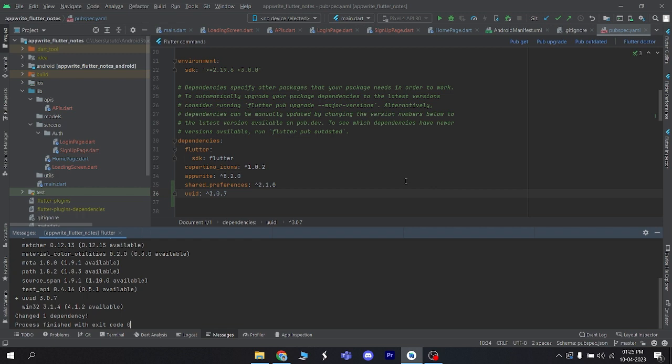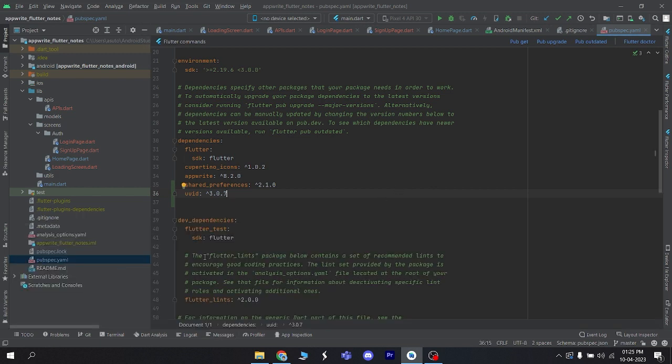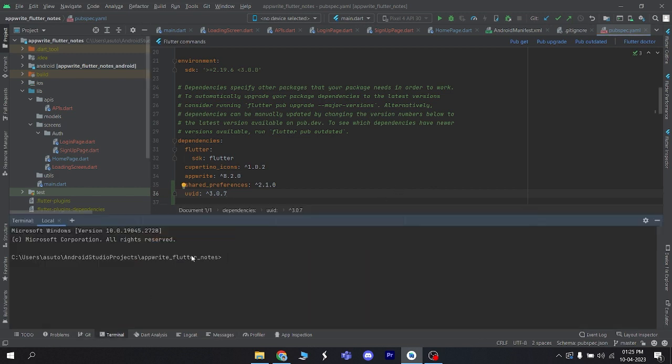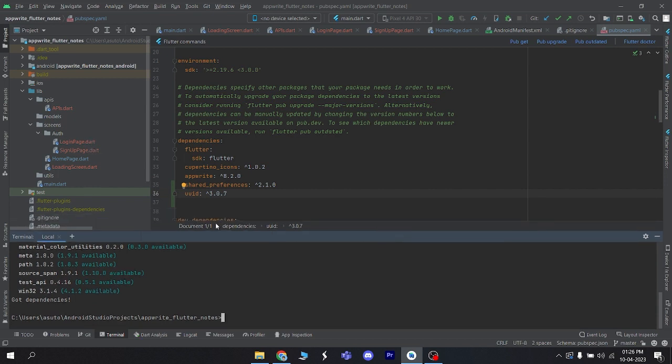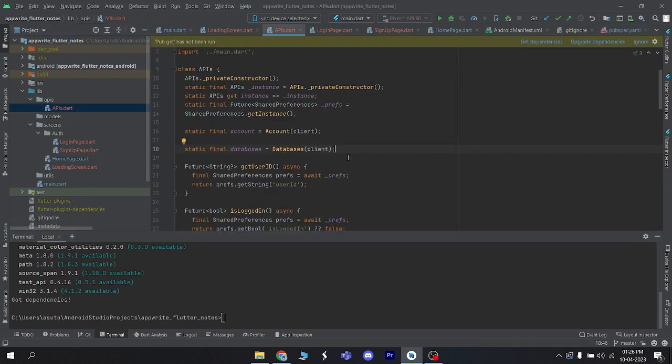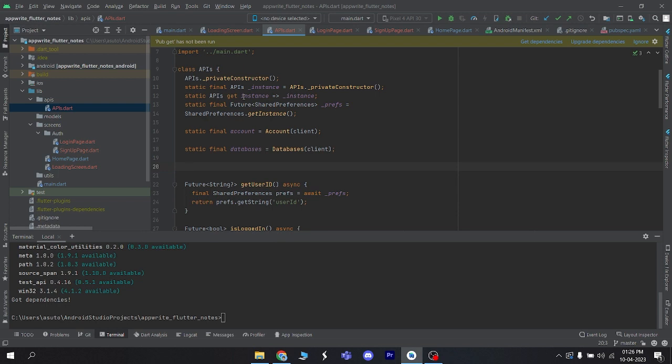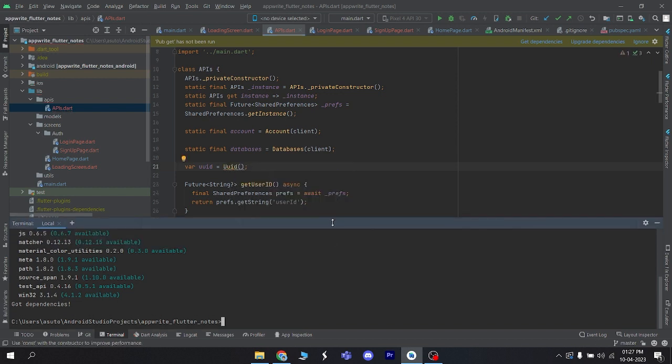This dependency will help you with providing unique IDs. Now let's get this dependency. Go to terminal, in the root directory, hit flutter pub get, and we are done. Now let's initialize this UUID in our API class. Right click over here and in show context actions, import this uuid.dart package.